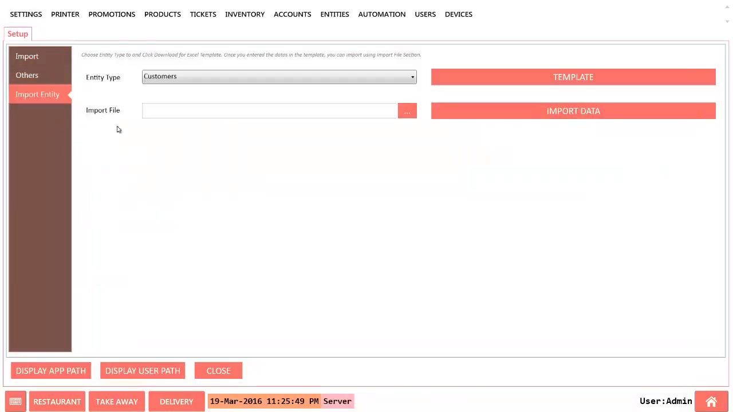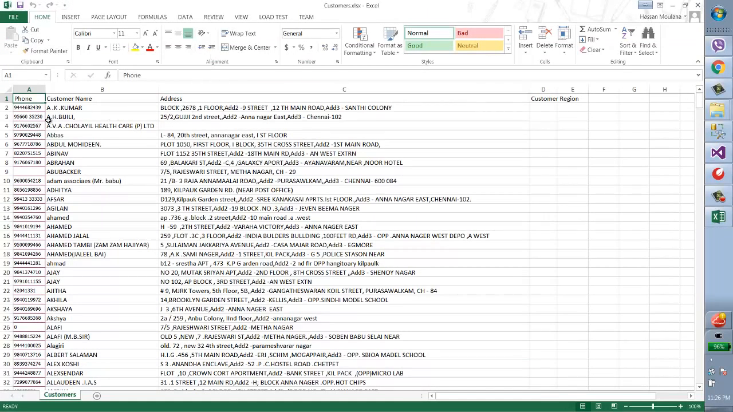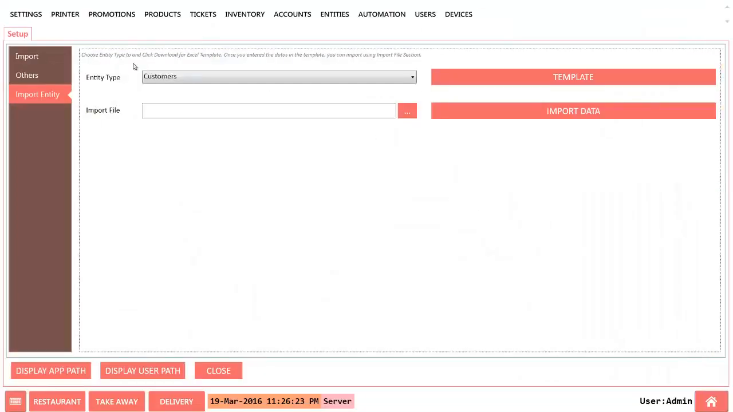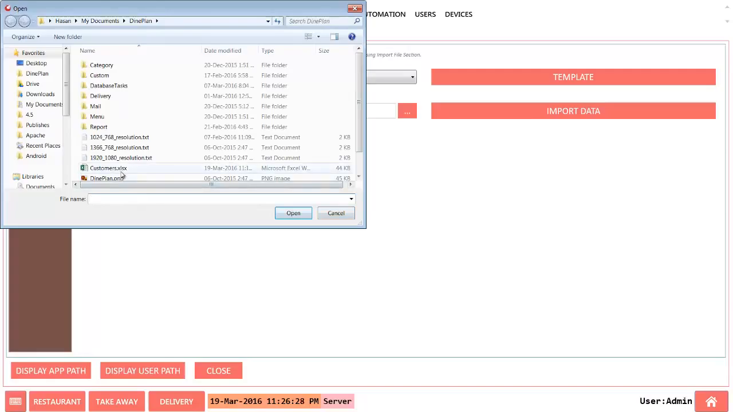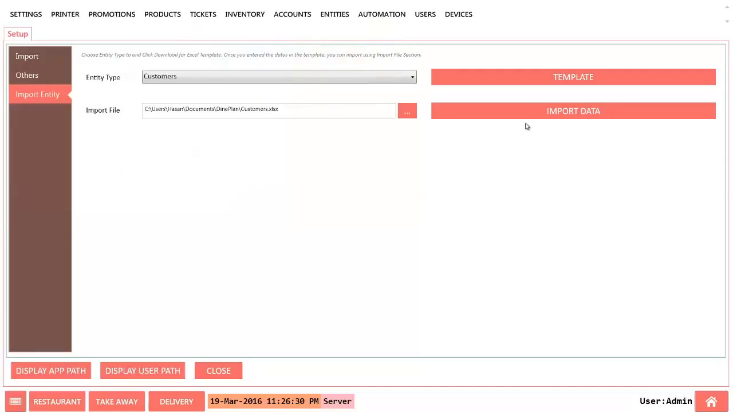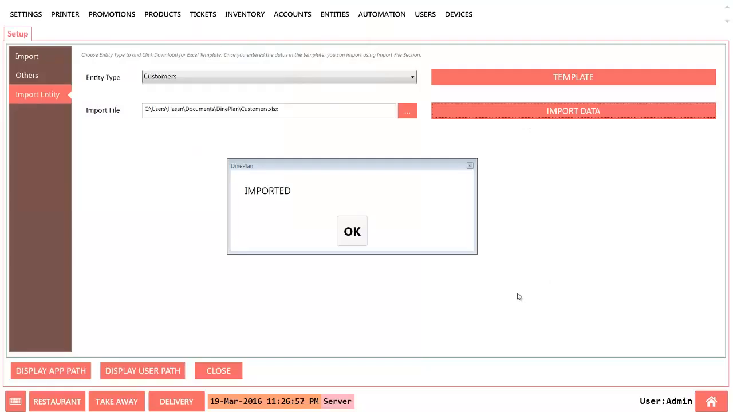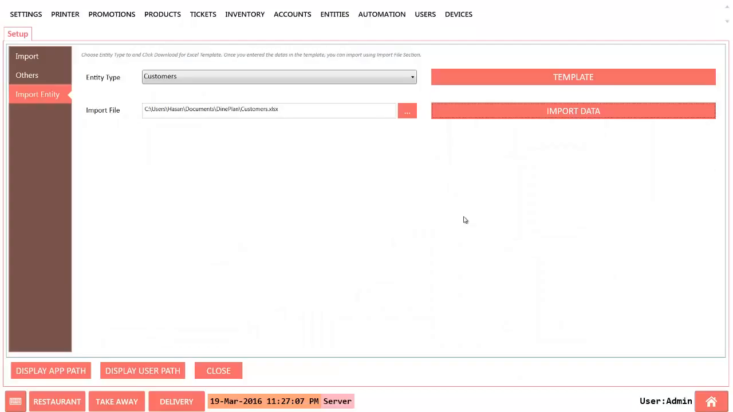In my system, I already have complete customer data from the existing system. This is the complete customer data. Let's get it imported. Before importing it, make sure this particular file is closed. Just open that, and you have to choose an entity type and the import file. In our case, it's a customer. Just choose it. Click import data. Once it's successfully imported, you'll be able to see this message, import. To verify whether it's properly imported, let's restart DinePlan and you'll see how it works.